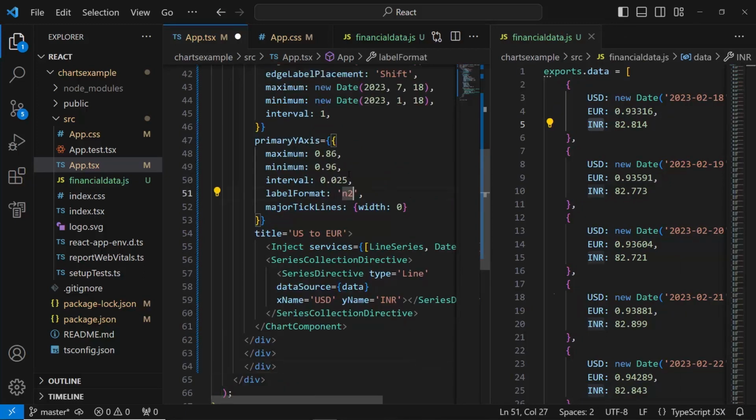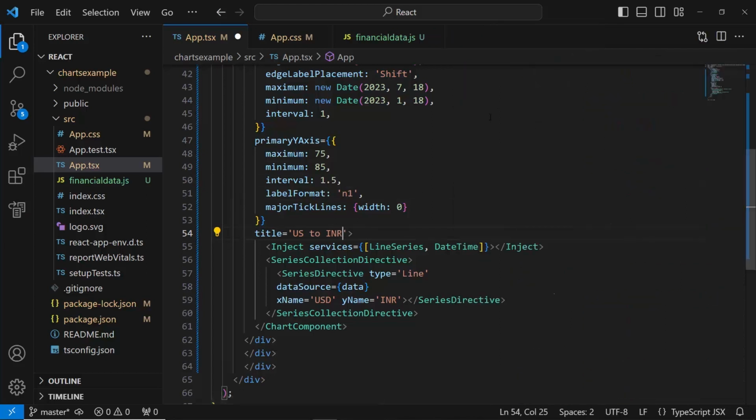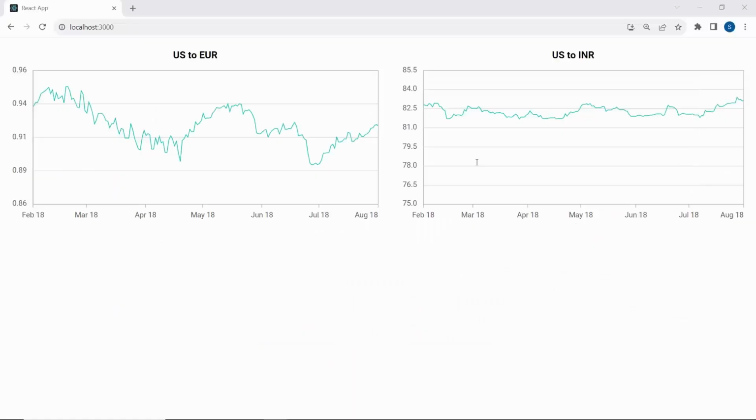In addition to this, I need to change the maximum, minimum, interval, and title property values in the second chart axis. Alright, we have completed adding two chart codes in the app.tsx file. So, I will navigate to the output page to show how the two charts are reflected in a page. See here, both the charts are displayed with the defined data source.